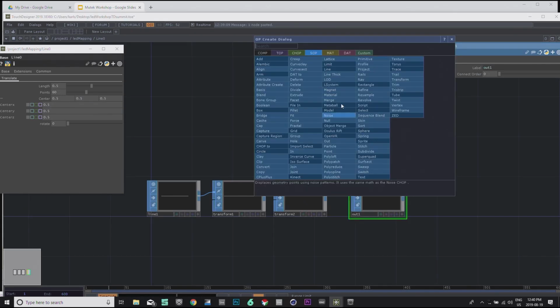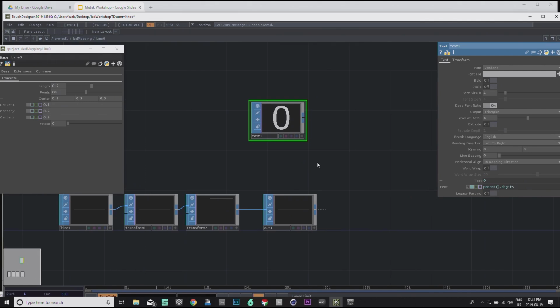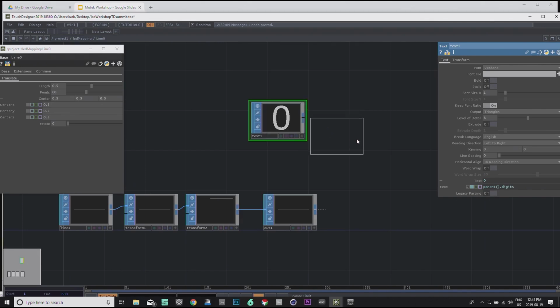So let's add a text SOP back inside of our base. And let's make the text for that parent.digits. In our Python expression, parent open bracket, close bracket, dot digits. And let's merge that with our line.